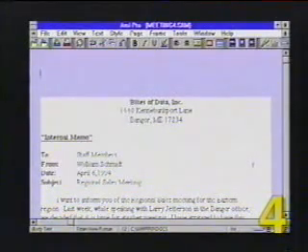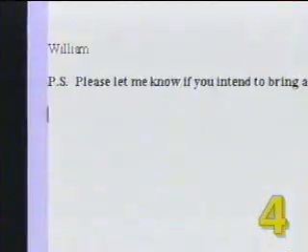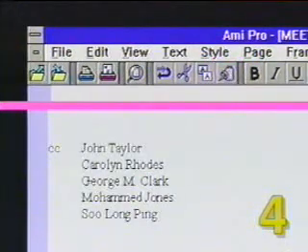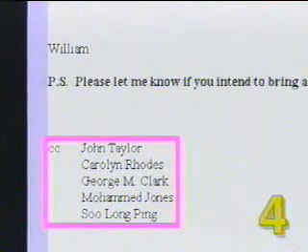Now we press Control-End to move to the end of the document. Then we press Enter twice to leave some blank space. Next, we type the heading CC for carbon copy. Then add a colon. Now we press Tab. Then we click on the Paste Smart icon to insert the list of staff members into our file. And our document is complete.